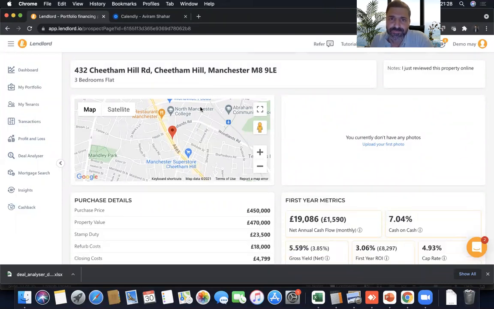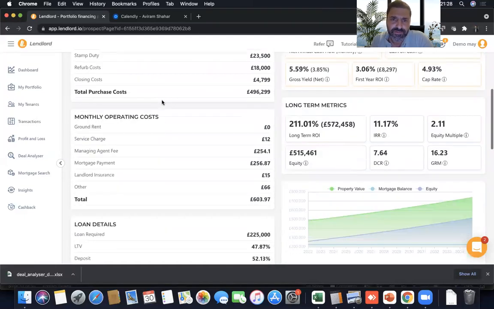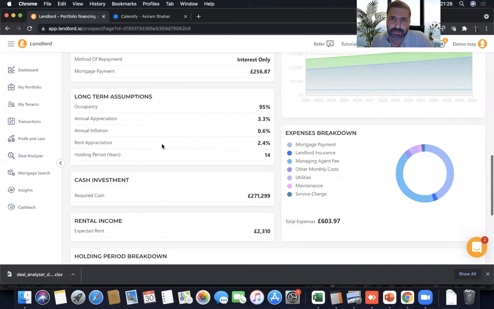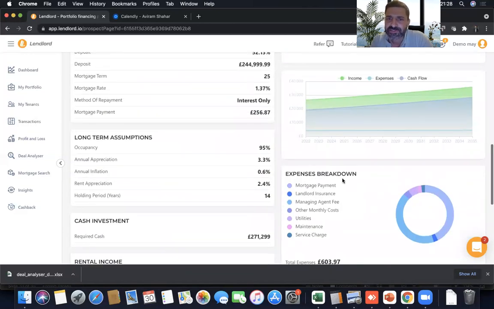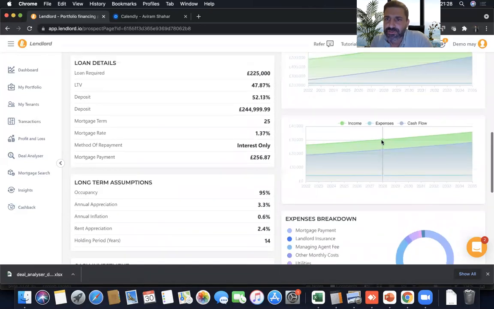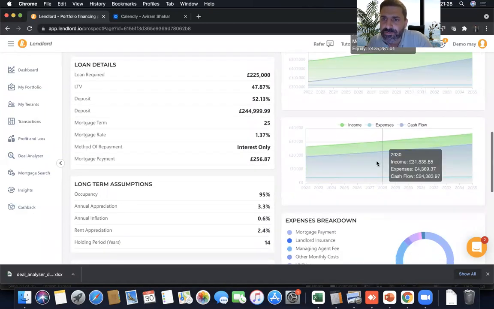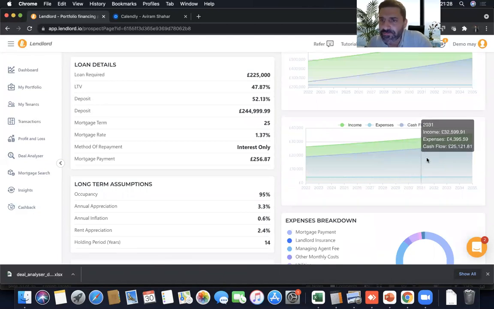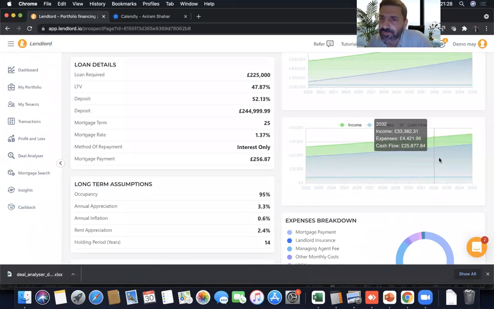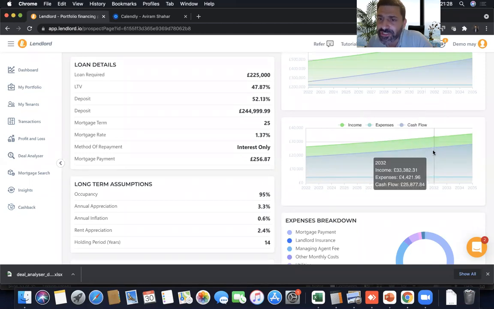On the prospect page, you can also upload pictures. You can review the summary of all the details that you entered, the expenses breakdown based on the ongoing expenses that you entered, and the charts that I showed before about the property value development, equity, and mortgage balance, and also what is going to happen to your cash flow. You can see that in this case, my cash flow is going up. Also my expenses.